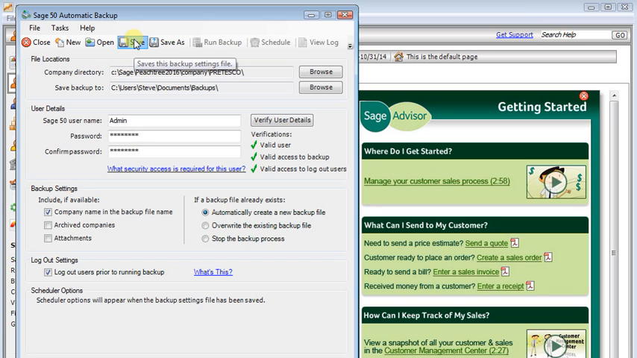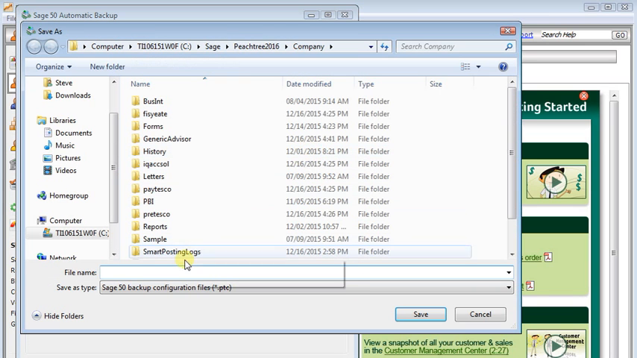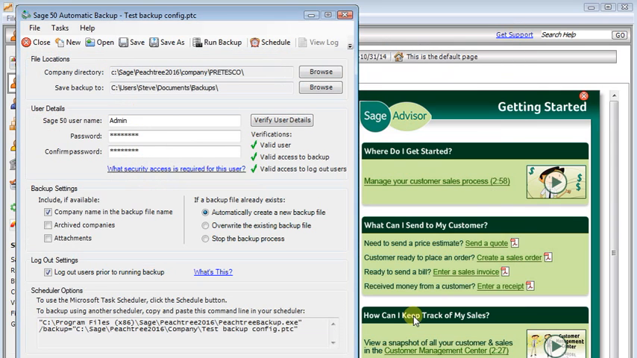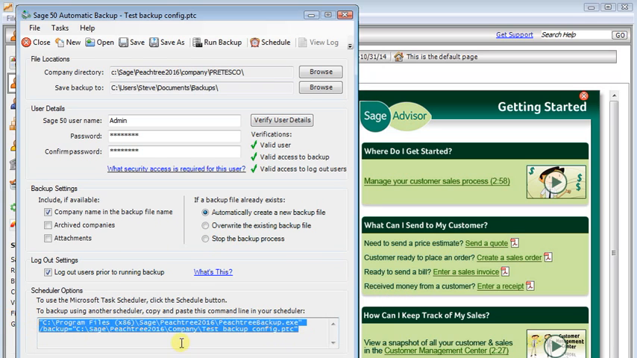So once you've got all your options set the way you want, then you click on the Save button at the top, and you can give this a name. And this name is just a name for the file that holds your backup settings. This is not the name of the backup itself. And as you can see, it creates this script down here. This actually works with Windows built-in task scheduler. So the next step is to actually schedule the backup.